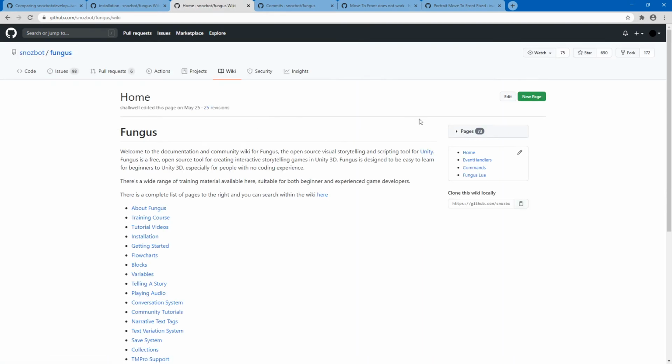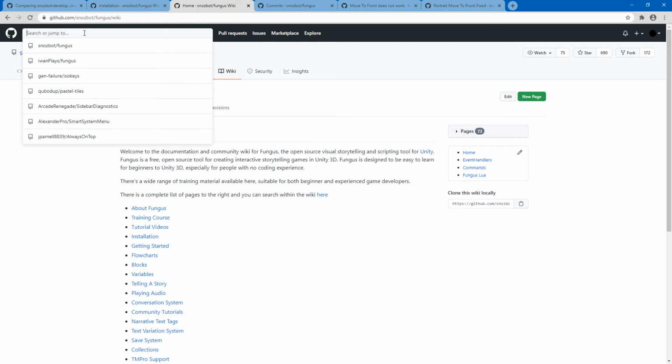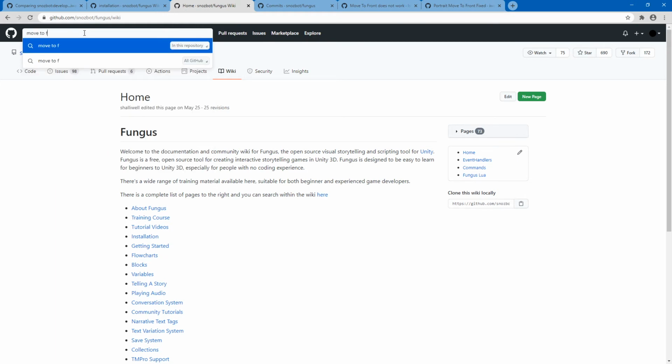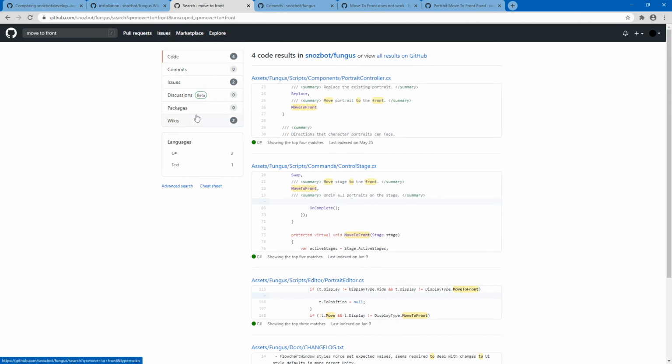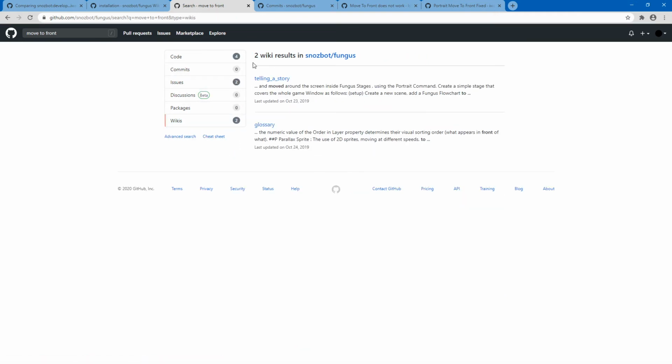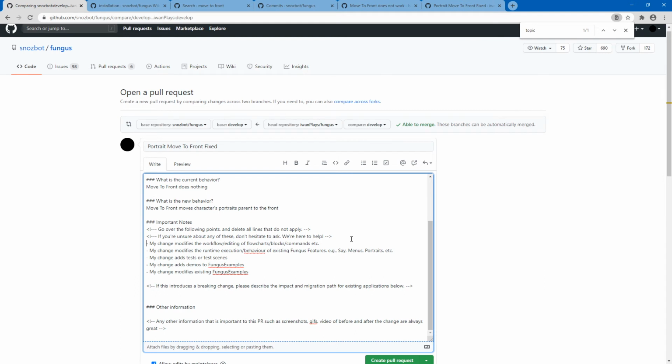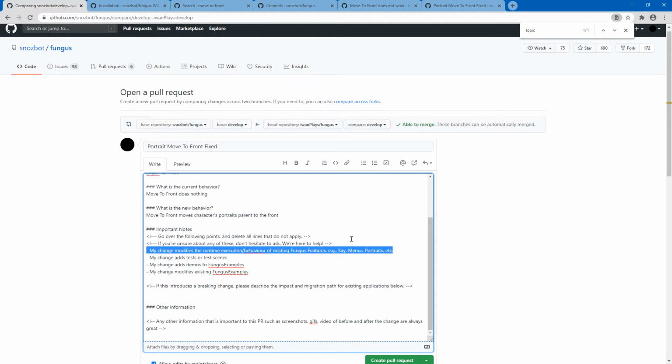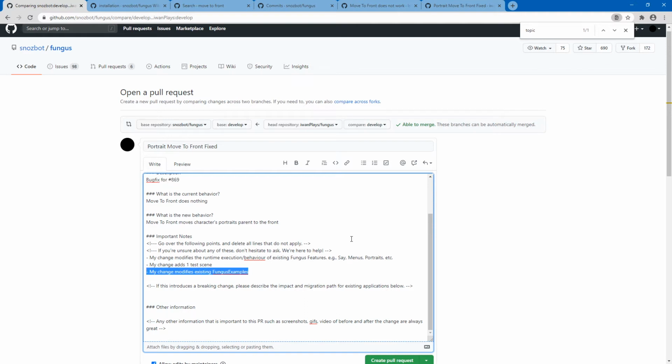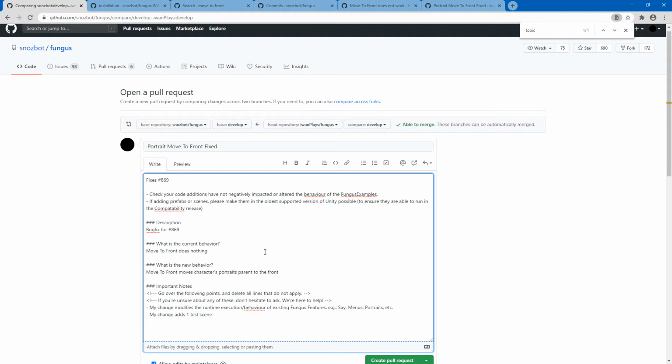Let's see if the wiki has any mention of move to front. I hate, there is no search. Move to front. Oh. Oh no, there's nothing here. It doesn't require. My change modifies the workflow editing of flowcharts blocks commands. No. My change modifies the runtime execution behavior of existing fungus features. Yes. My change adds tests or test scenes. My change adds demos. No. Modifies existing examples. No. Okay, so that is it.